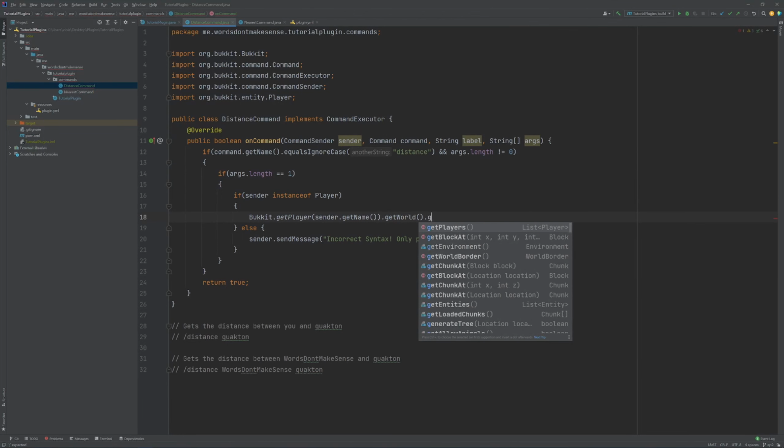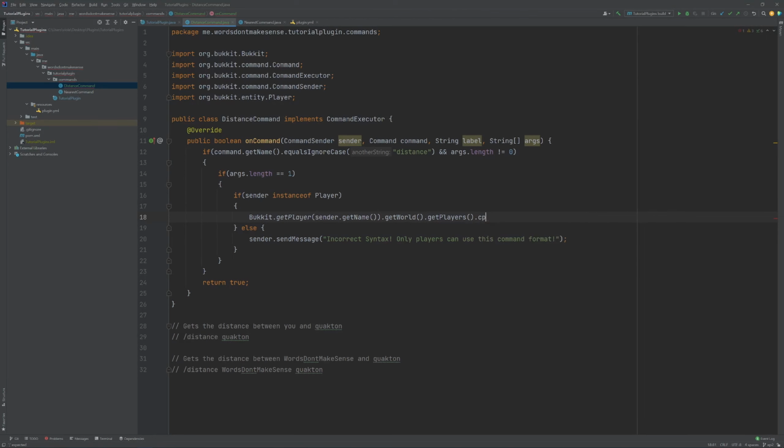Then getWorld().getPlayers(). And we're actually going to want to make this an if statement since we're going to be using a contains. If this contains Bukkit.getPlayer, and we're going to pass in args, and we're going to pass in the 0th arg. So like I showed you before with the /command sub, this is the 0th, this is the first, and this is the second. So we're getting this first one right after the command, because arrays start at 0, and we need to make sure we're getting the right one.